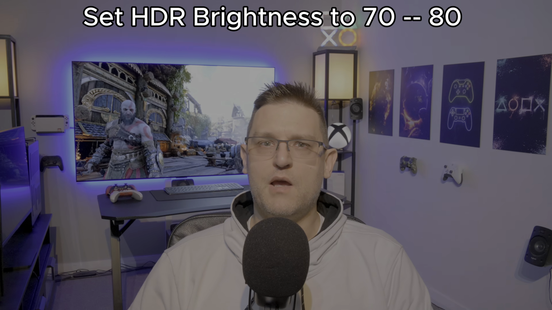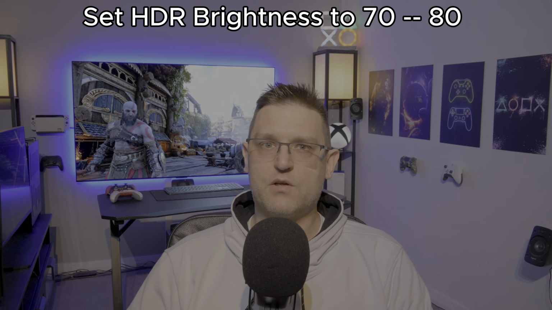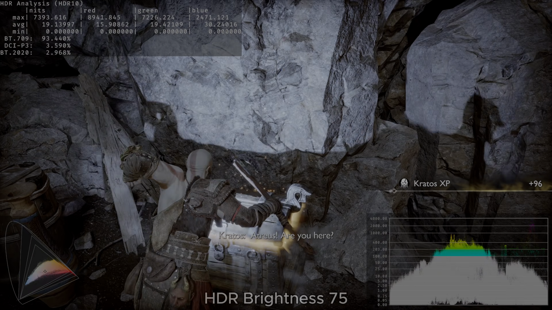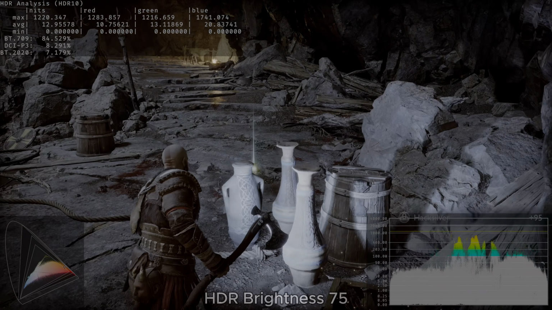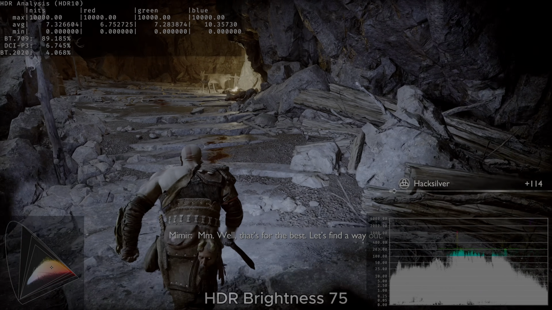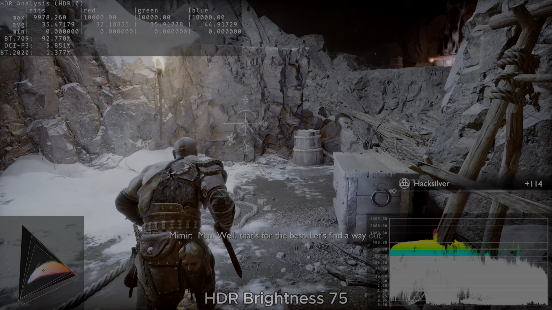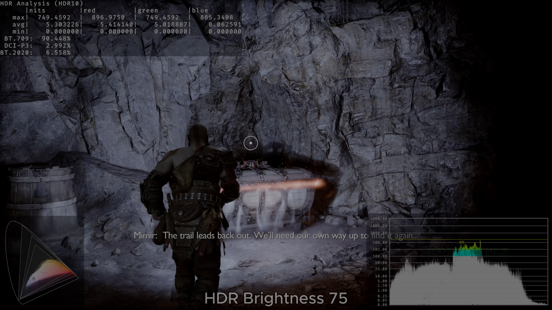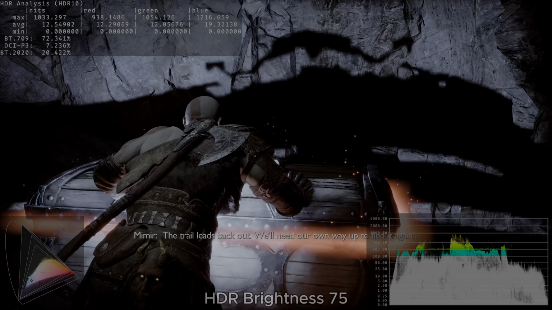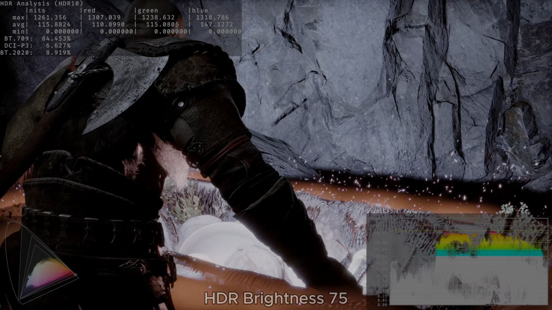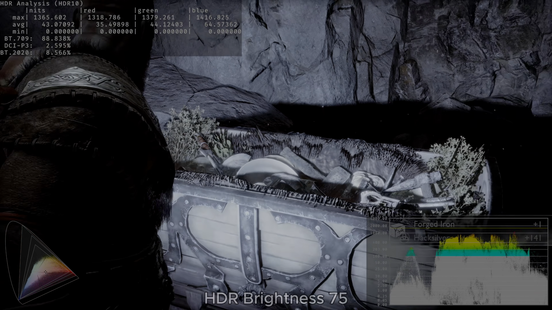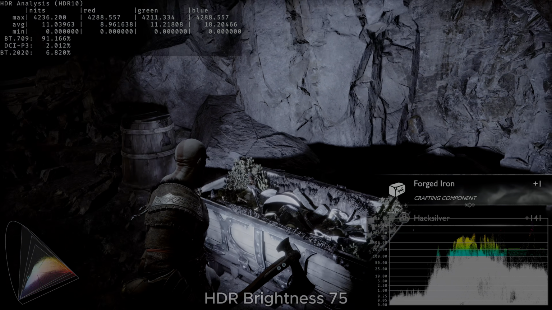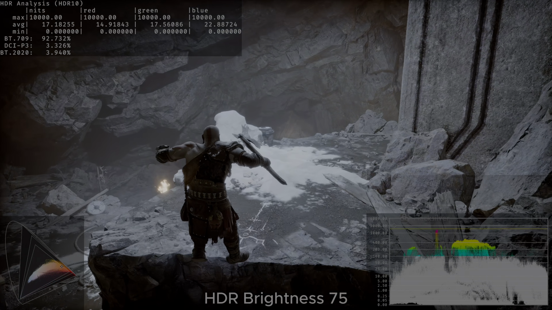I found a value between 70 and 80 is pretty good, at least on my LG G2 in combination with HDR enabled. But again, at the end it's up to you, because this value, and I like to repeat myself, is not changing the HDR black level floor. It will just change the gamma in the game, and maybe lead to slightly higher or less bright specular highlights, but feel absolutely free to change the HDR brightness as you like it.